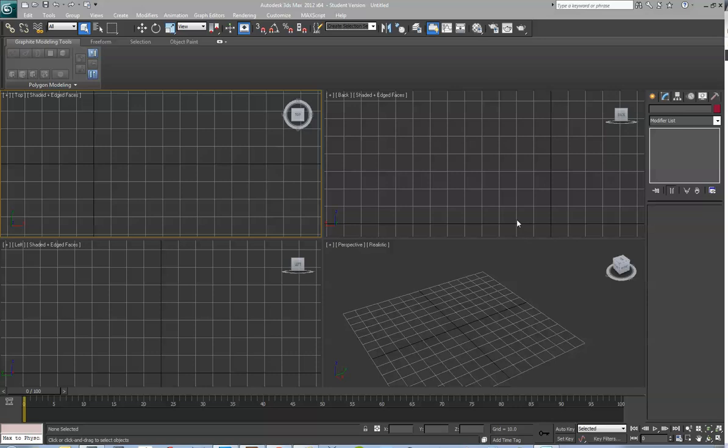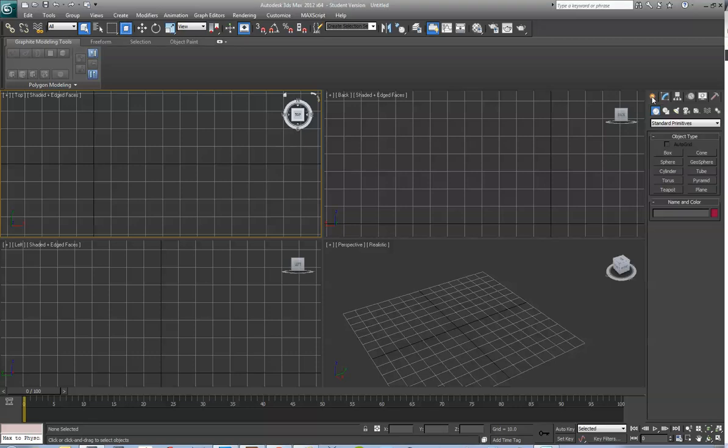What I'm going to show you today is how to use the Align tools to turn a sphere into a cube. First, we're going to need a sphere, and we're going to create a 16-sided sphere by going to Standard Primitives, which is the Create tab, the little sun, selecting Sphere.